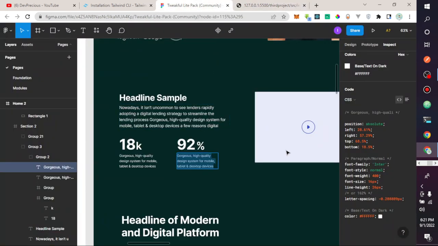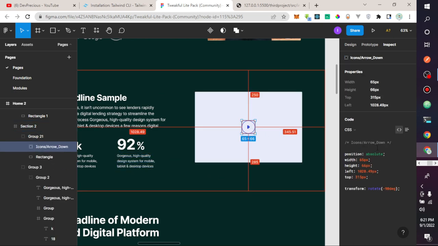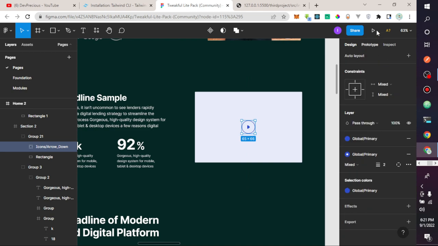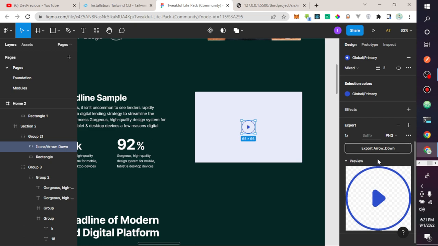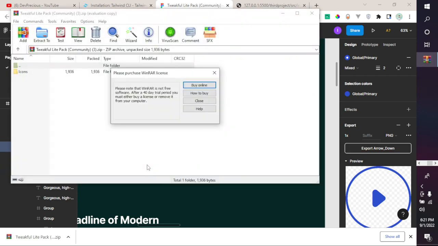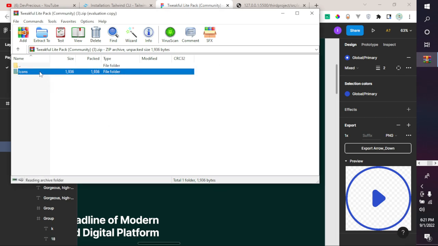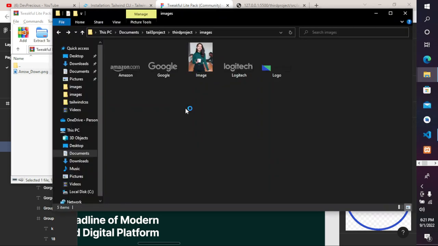Next one I'll do is this one here. So basically, we are not downloading anything. I think the only thing I download is this icon play button. So head over, export, let me preview this. All right, so export, download. Why must you be in a zip? Oh god. So yep, icons, arrow down, copy this, then head over to your images and paste this right here.